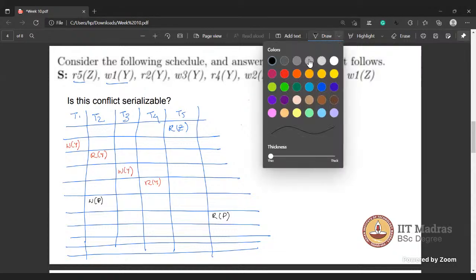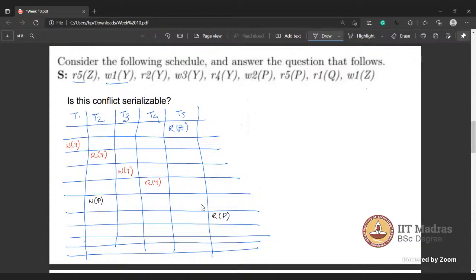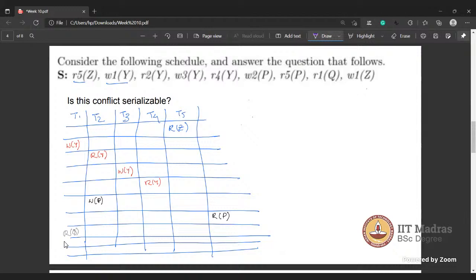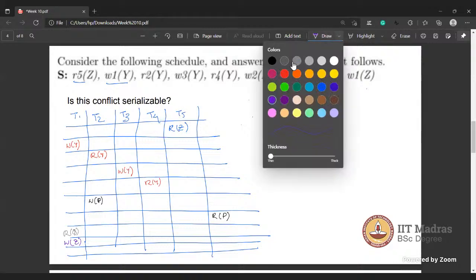So R1Q, and then W1Z, and then the W1. So everyone got it? How to add this transaction? Am I audible, right? Yes, sir. So then you have to draw a precedence graph, right?